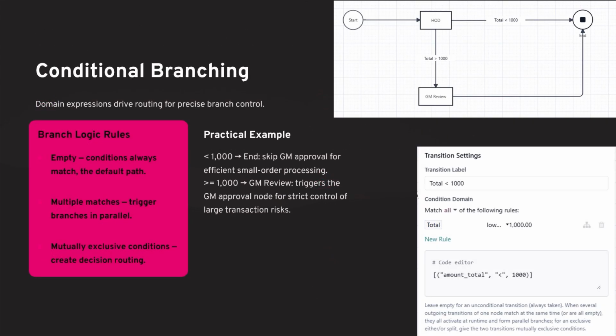Conditions on transitions use domain syntax. Empty always matches. Multiple matches run in parallel. Mutually exclusive conditions create branches. Under 1,000 goes to end. 1,000 or more goes to GM.